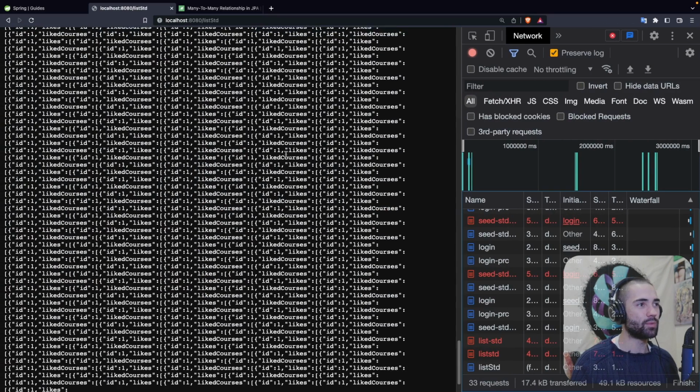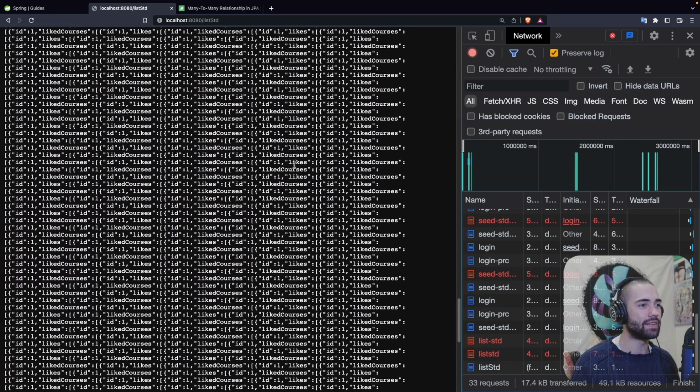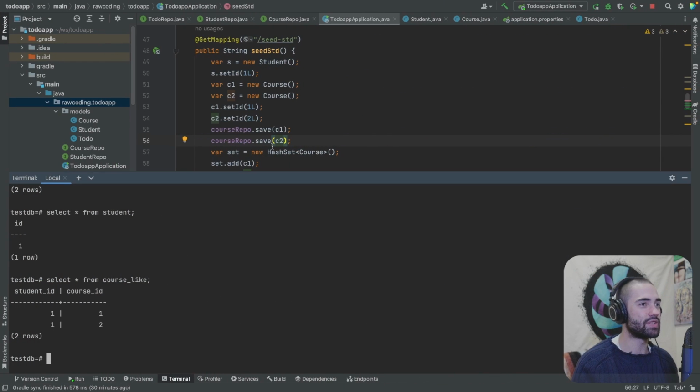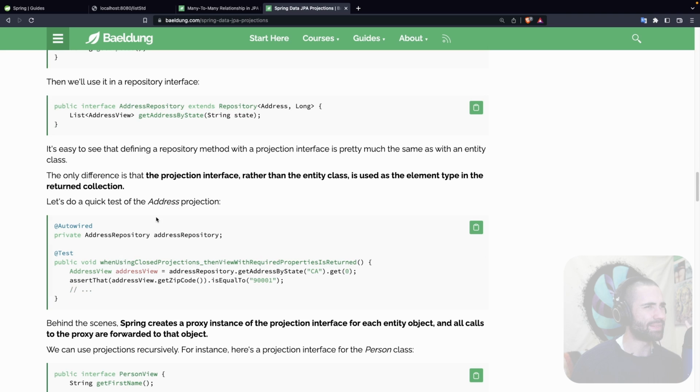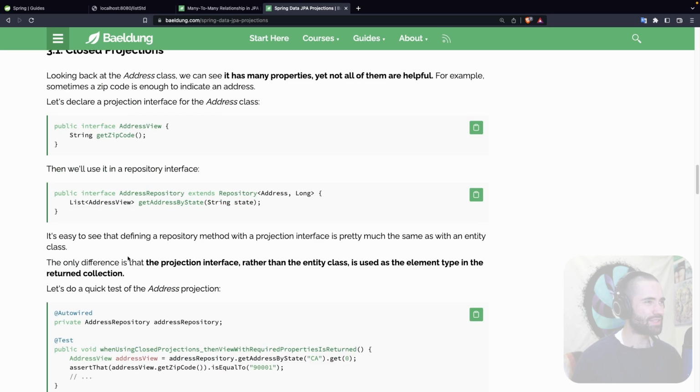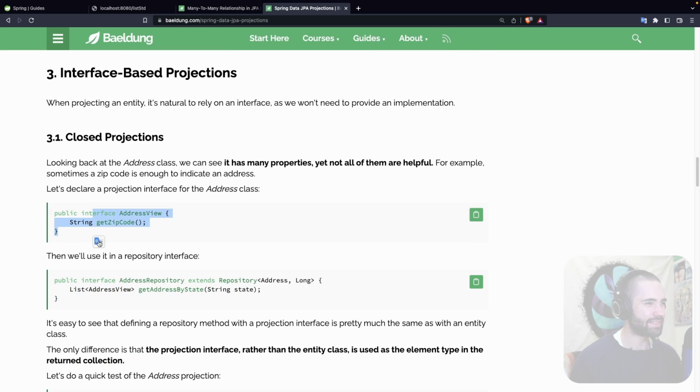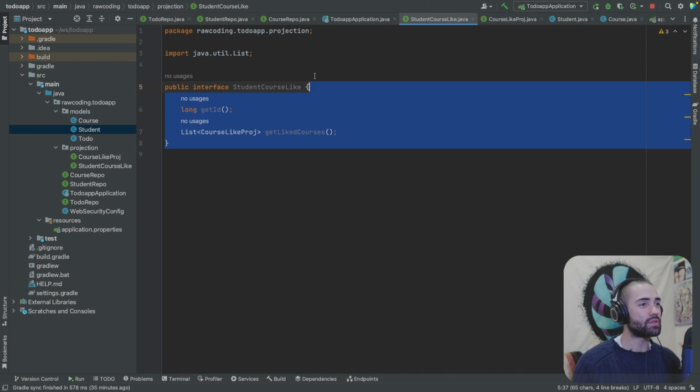I'm guessing what we're seeing over here is an infinite JSON serialization. So let's see if we can get a projection going. Interface-based projections. So for an entity, you define a thing and it automatically creates an object and populates it. So you just get getters, or have getters? What is this? Okay, so after a while, this is what I got. Student course like projection.